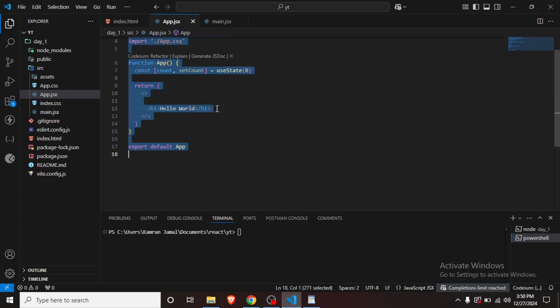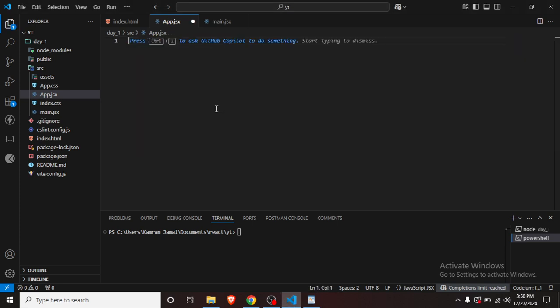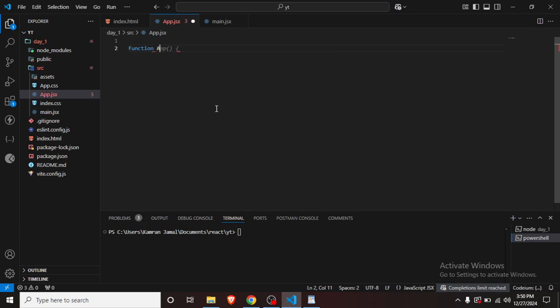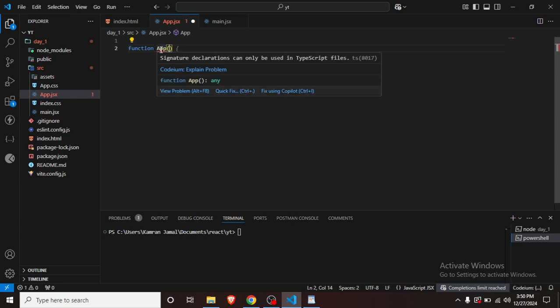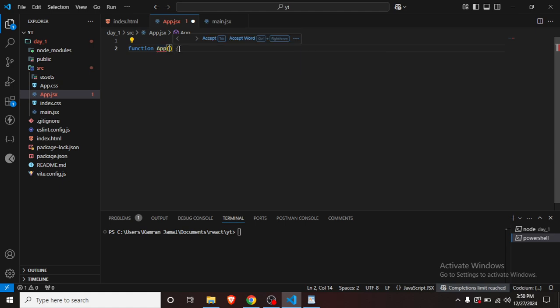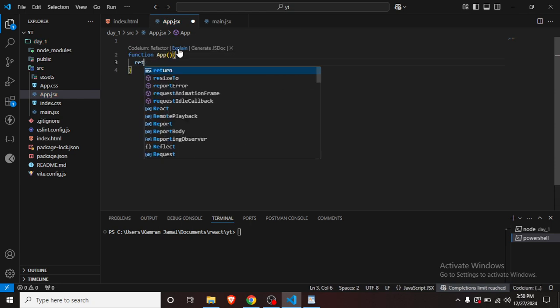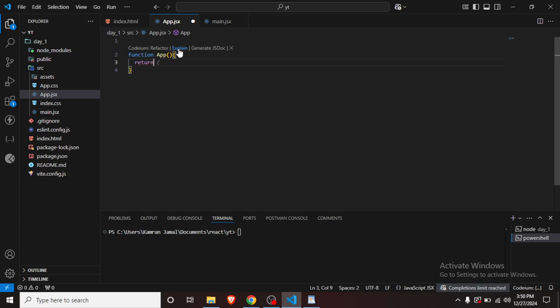First I will delete everything because I don't need it. How are we creating a functional component in React.js? Let's see how we are doing this. First you will have to declare a basic React function and name it something. I'm going to name it App. You will have to write this A in capital because React components are written in capital case. You must return something from this.